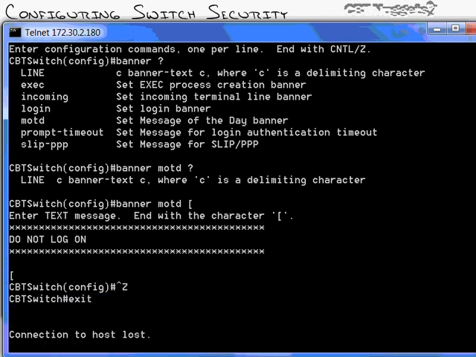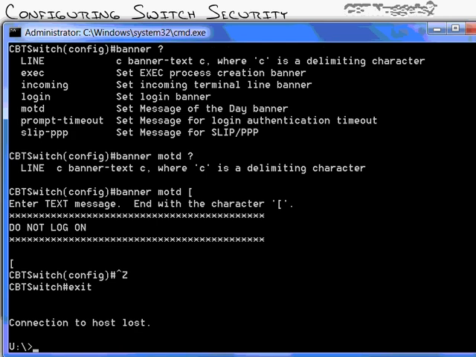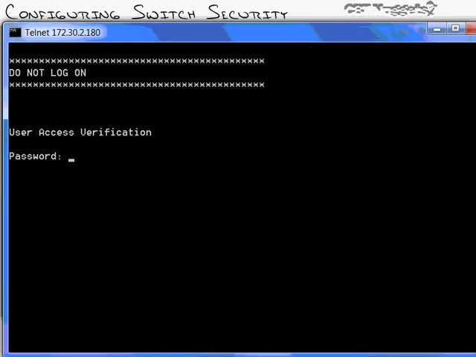So I'm going to exit out. I'm now, oh, I was telnetted. So I'll telnet to the device. Notice there is now my logon banner and it's asking me for my VTY password. I'm in. Good. So we've got our password set. We've got our logon banner set.